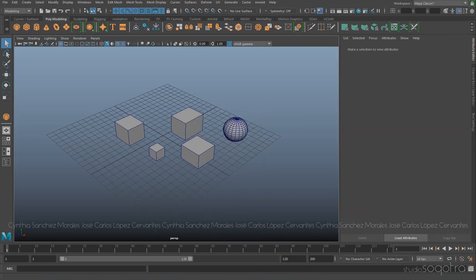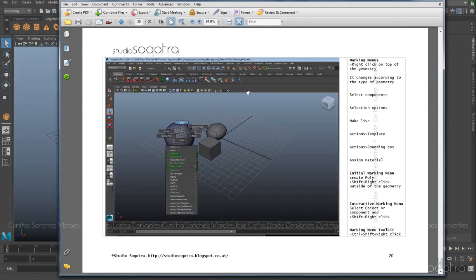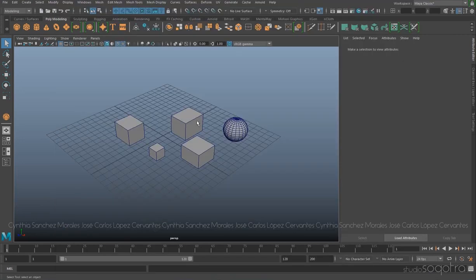Okay, I think with this we have a really good starting point in order to keep on going. Okay, good. So let's go to the second session.